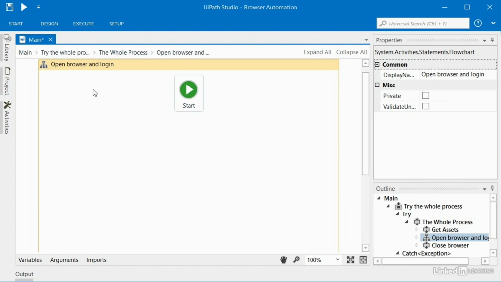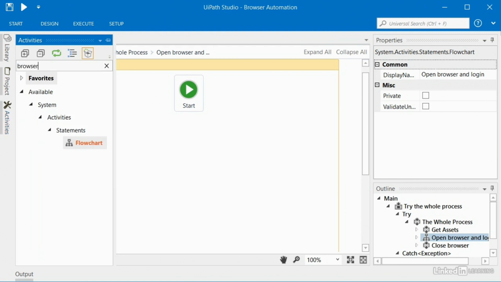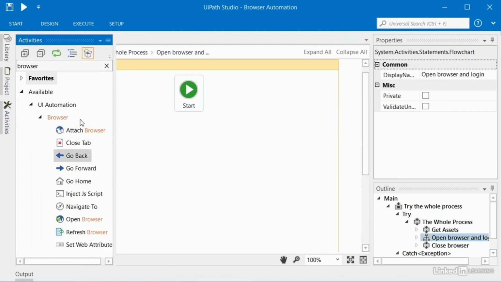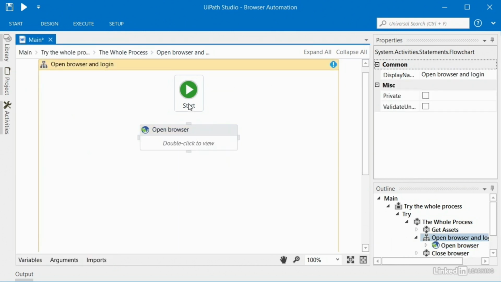So aside from this flowchart, dealing with the browser should be very similar to the orchestrator assets section we looked at previously. I'll go into Activities, type Browser, and we see all these things we can do from opening and attaching, navigating, and refreshing. So of course the one we want is to click and drag Open Browser into our flowchart. I'll hover over my Start node and drag my arrow from Start to Open Browser.